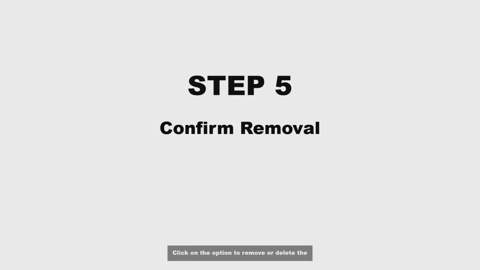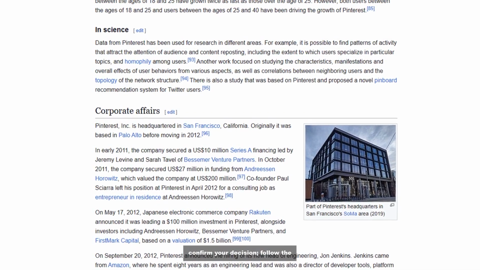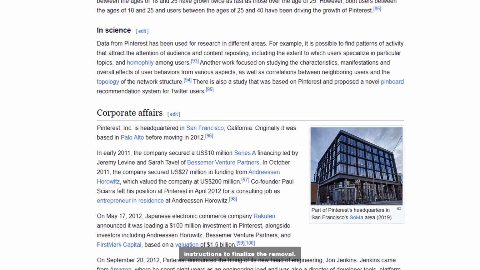Step 5. Confirm removal. Click on the option to remove or delete the payment method. You may be prompted to confirm your decision. Follow the instructions to finalize the removal.